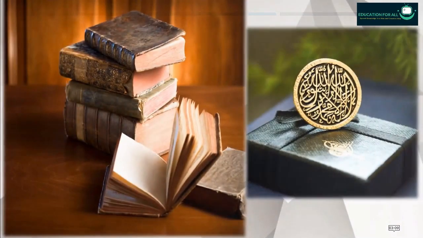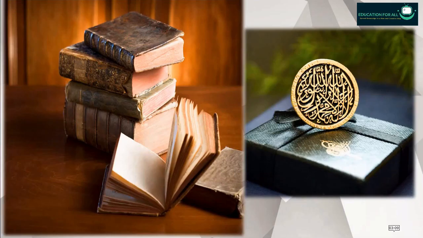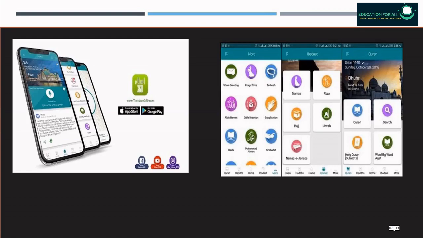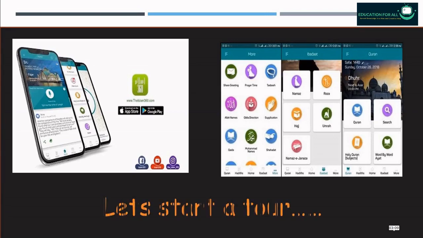In short, you can say that this application is basically all in one package. And the main speciality of this application is that you can access this application on Google Play and on App Store, and you can also install this application on your desktop computers. So let's have a tour.